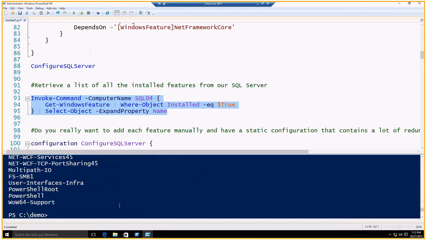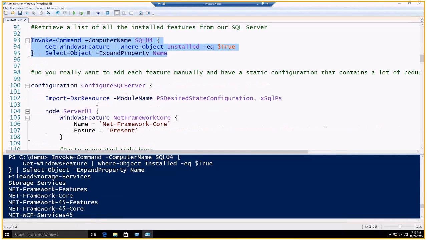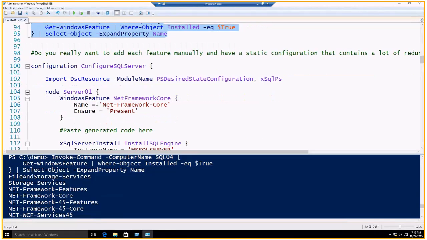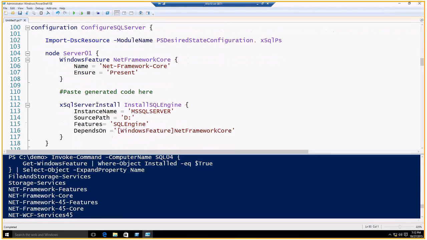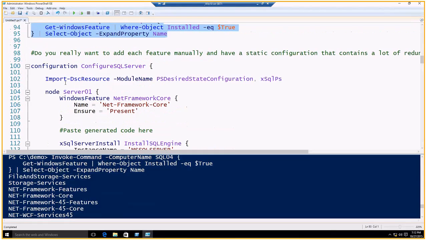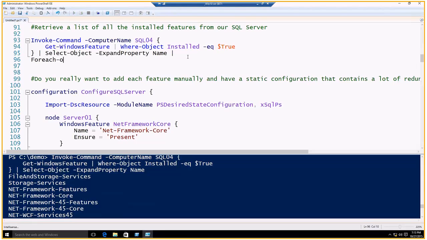Well, the problem is, what if I want to query my SQL 04 server? I want to get a list of the features that are currently installed. There's a dozen features. To do that for a dozen features, that's a lot of static code, and I wouldn't recommend doing it that way. You would have to write this for a dozen different things. Now, there's a better way to do it than this, but if you did decide to do it this way, write some PowerShell code that will write the code for you.